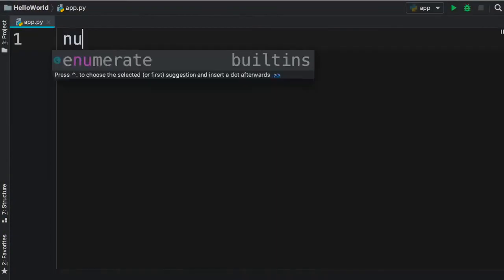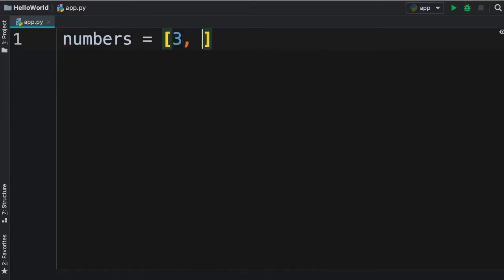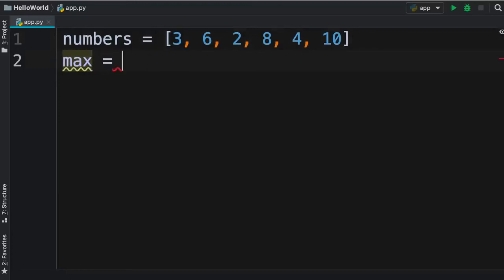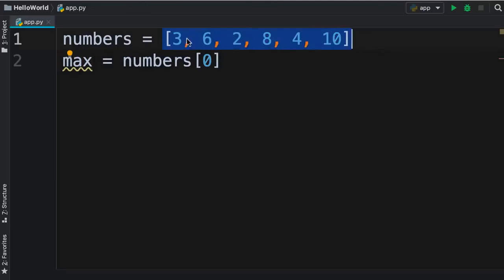All right, let's define a list of numbers with a bunch of random numbers, 3, 6, 2, 8, 4, and 10. Now to find the largest number in this list, we need to define another variable. Let's call it max. This variable will hold the largest number. Now initially we want to assume that the first item in this list is the largest number. So we set max to numbers of 0. We're only assuming that the first item is the largest number. Chances are our assumption is wrong. So we need to iterate over this list. We need to loop through it, get each item and compare it with max. If it's greater than max, then we need to reset max to that number.